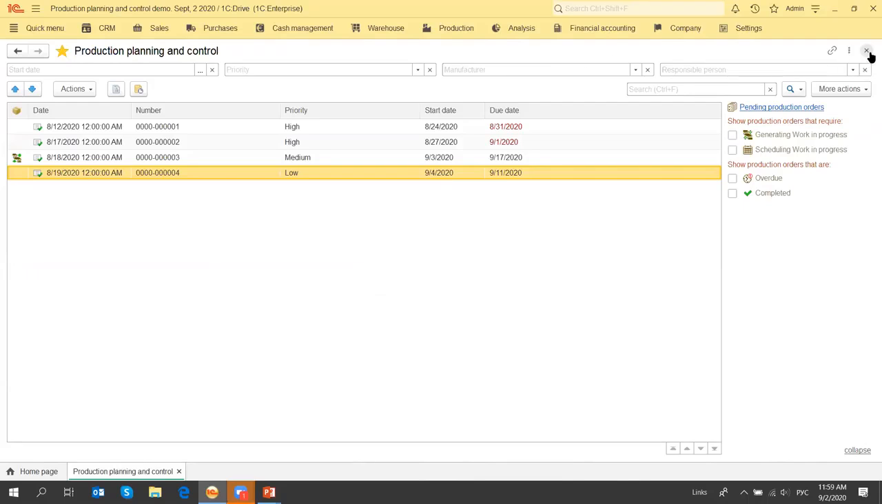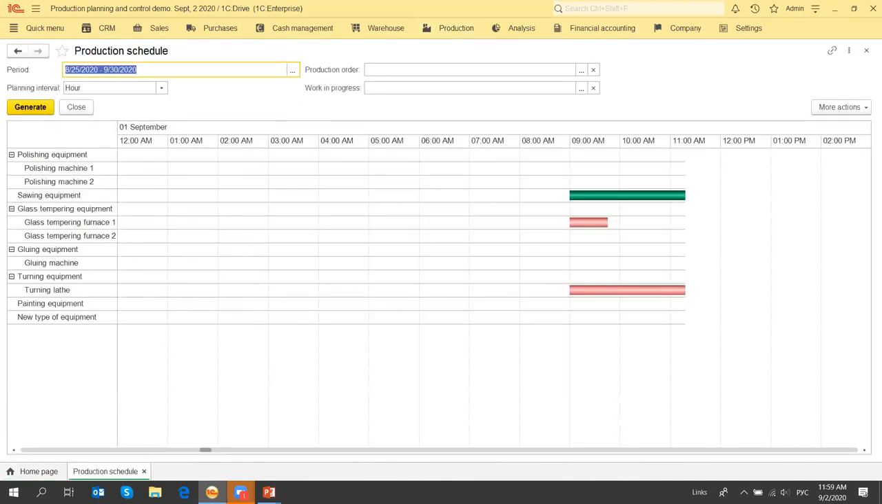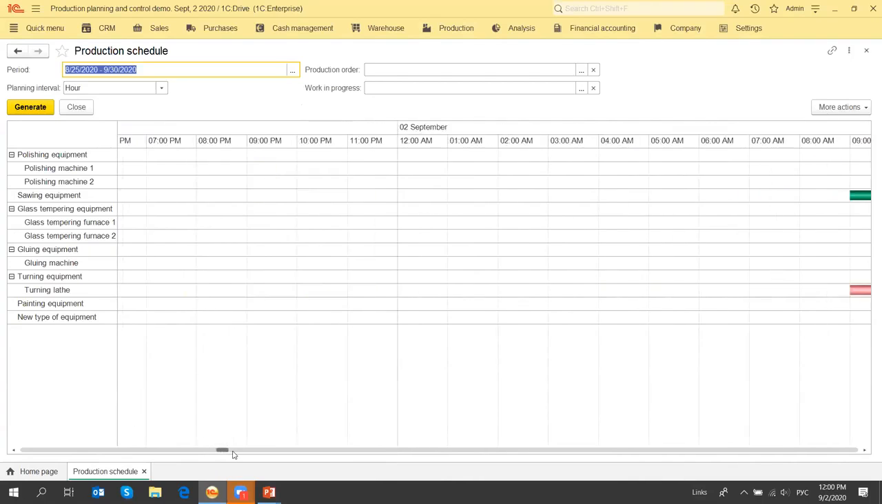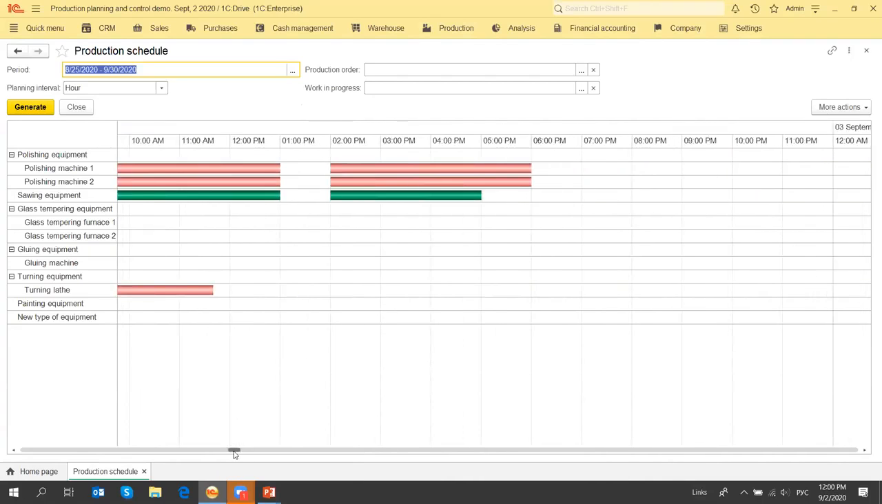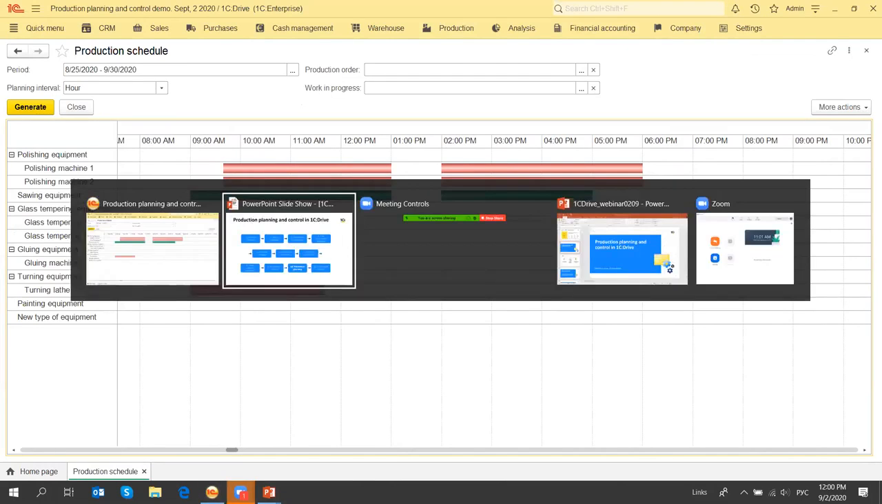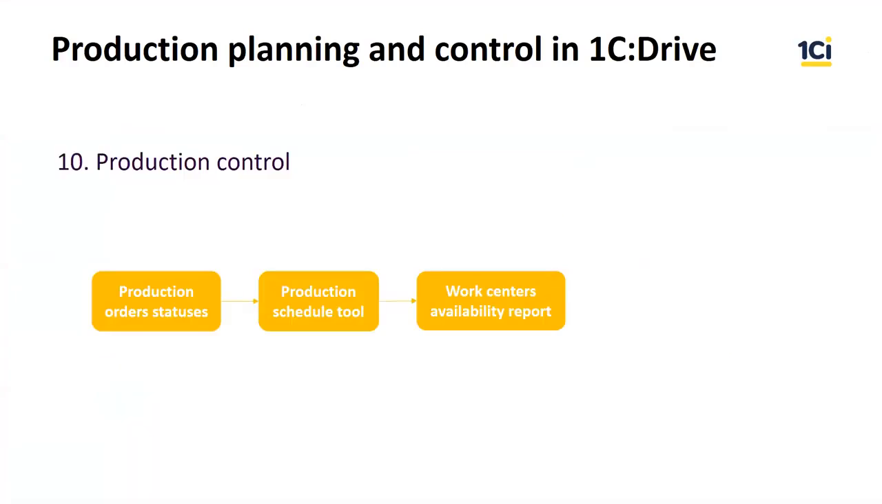So the last item we want to see is production schedule. Here it is. Here's how our work centers are employed. And again, as we've seen, here's the work center level planning, and this is work center type level planning. So this is it for production planning, and the last step on our list is production control. But we've seen most of the tools already.